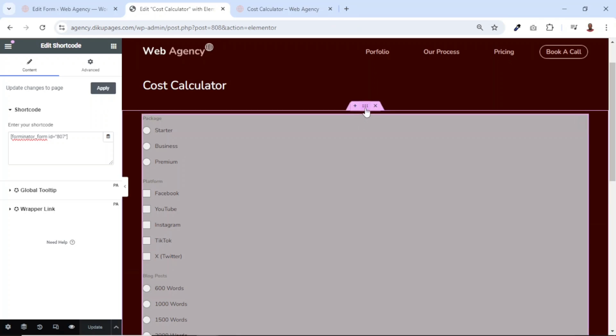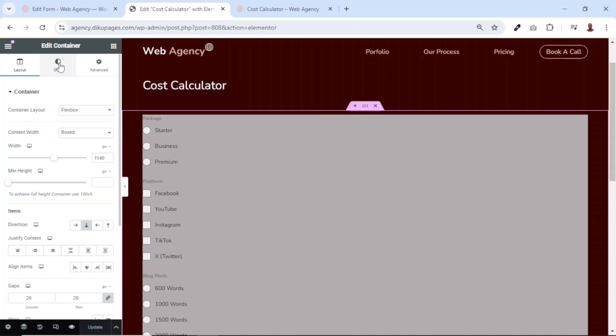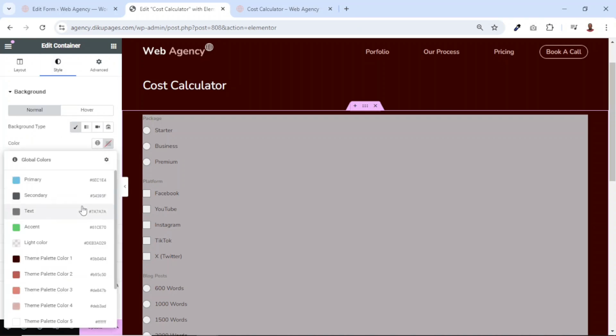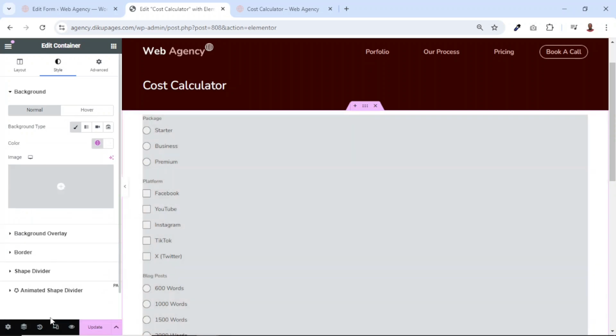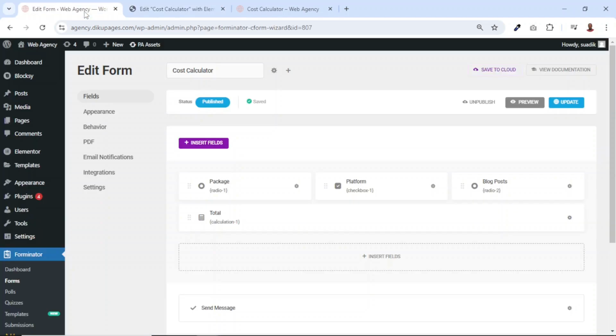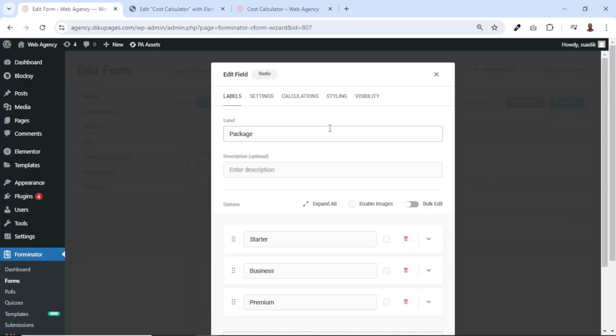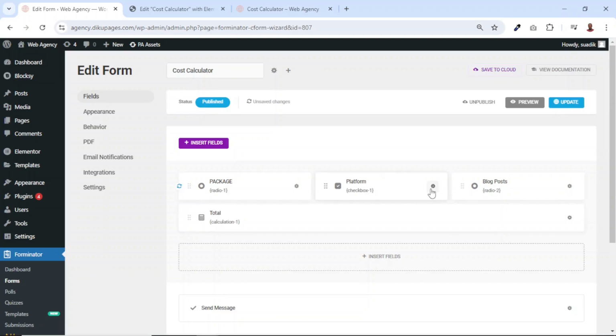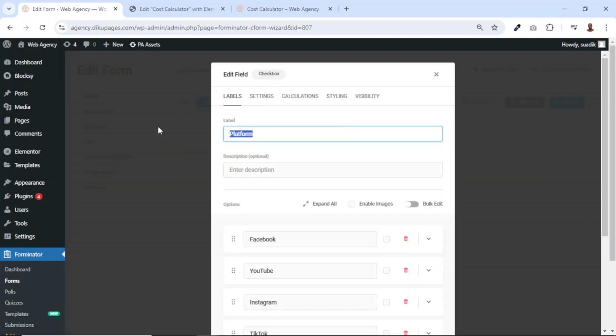Right here I select the container, then I go over to style. Under background type I choose classic. I can just go ahead and choose maybe white, then I go ahead and update. Maybe the titles, I want them to be in caps so that they will stand out well, so I can change it from here and just click on edit field, then I go ahead and change it to capital letters like this. I apply, I do the same thing here.